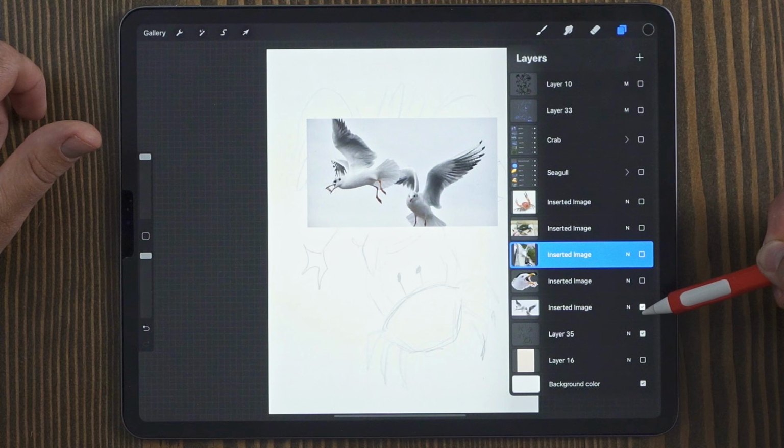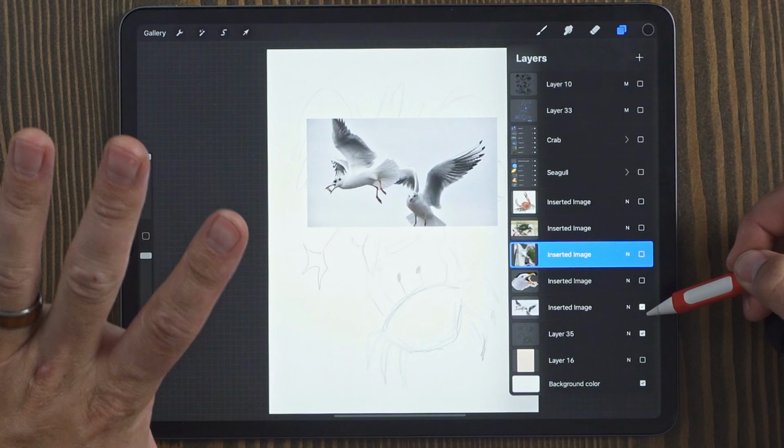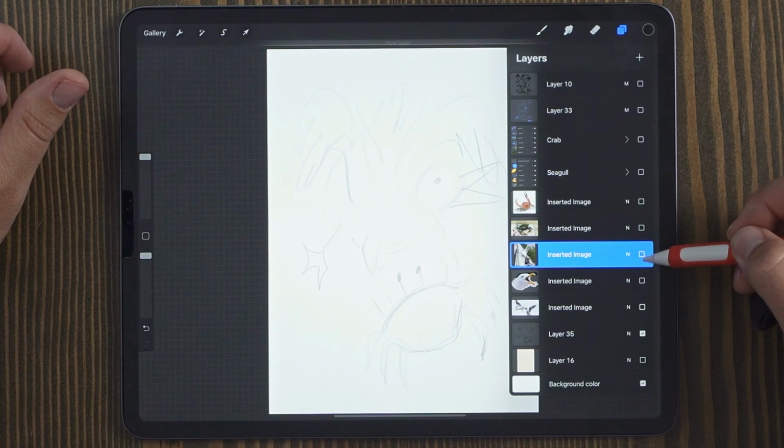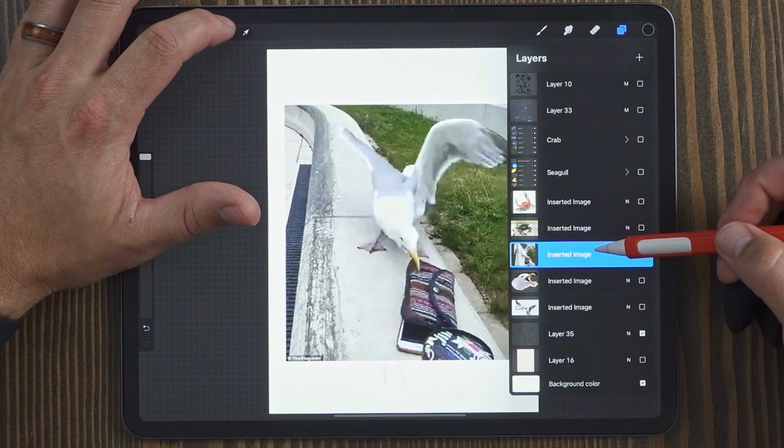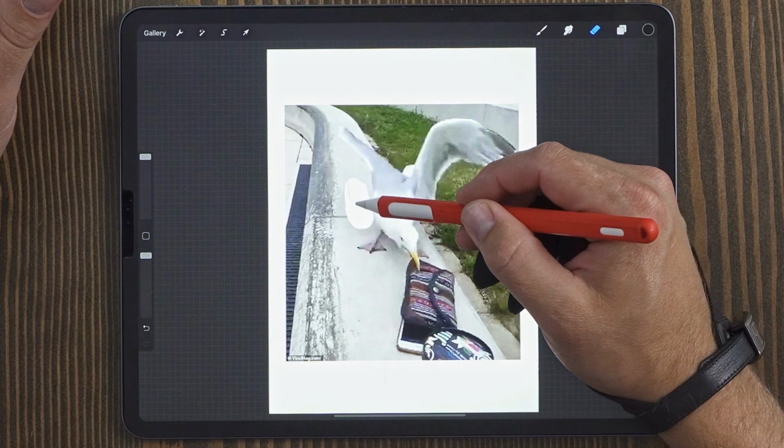Ooh, I kind of like that one too. So you kind of pick and choose. Sometimes I just pull out the references just to look at and just to see how those wings would be. But I really like this one. So I'm gonna go through and we're gonna take the parts off that we don't need.